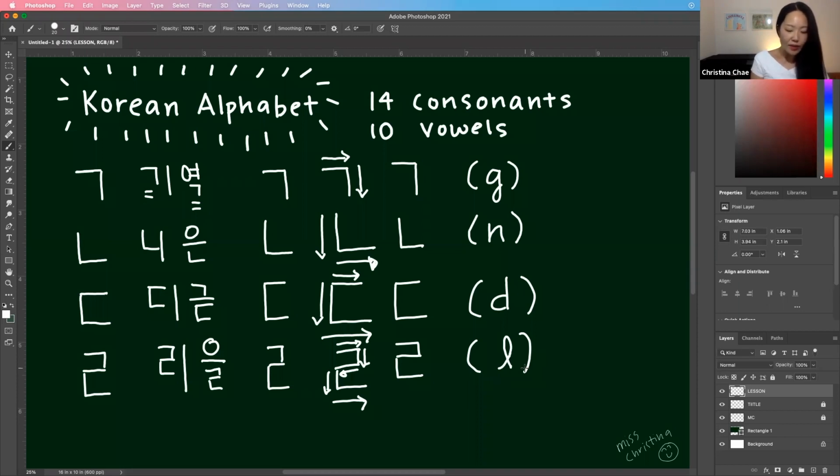Now I'm going to tell you the first vowel, which is a, and it looks something like this. Here's the vowel. Like that, and it has an a sound to it.